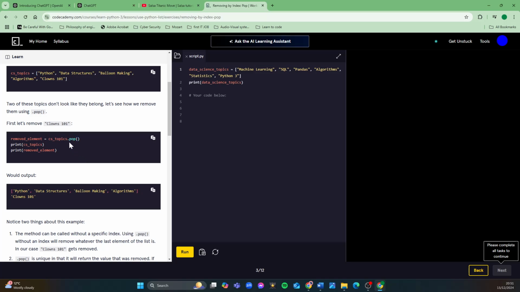And you might think, well, why? Surely we need to use that input field to specify what we want to remove. However, it just defaults to removing the last item in the list if you don't put anything in there. So if we do print CS topics, and then that list should be updated, should be popped.